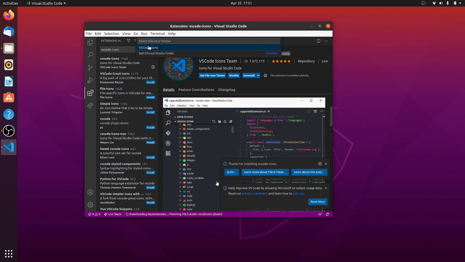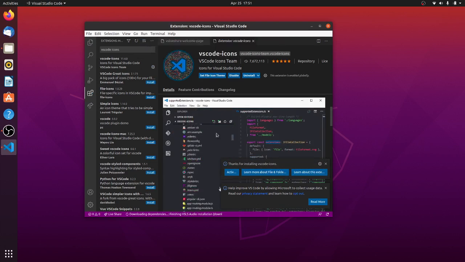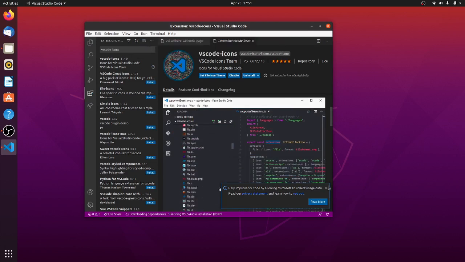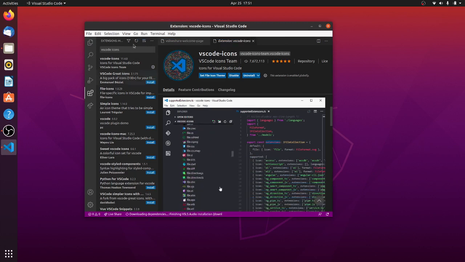And up here it's asking me to pick my icon theme, so I make sure I do that. And I click activate here. Those 2 should do the same thing.